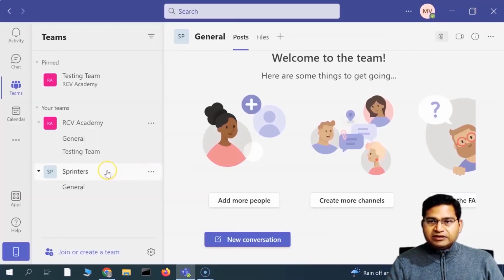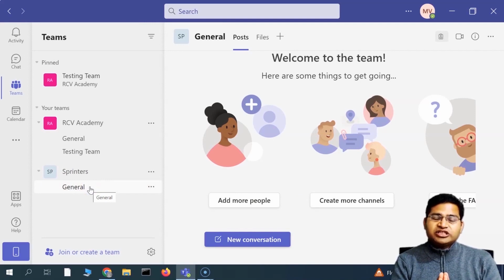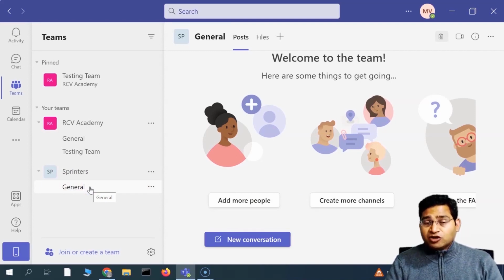Then you will see that the sprinters team has been created, and the general channel will by default be there, which is for communication with everyone. If there is a chat that is happening or an announcement that needs to be made to everyone, then you put that chat into the general channel.